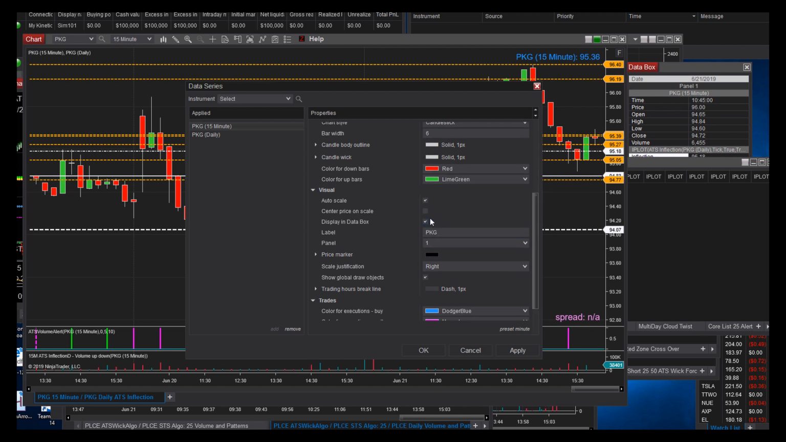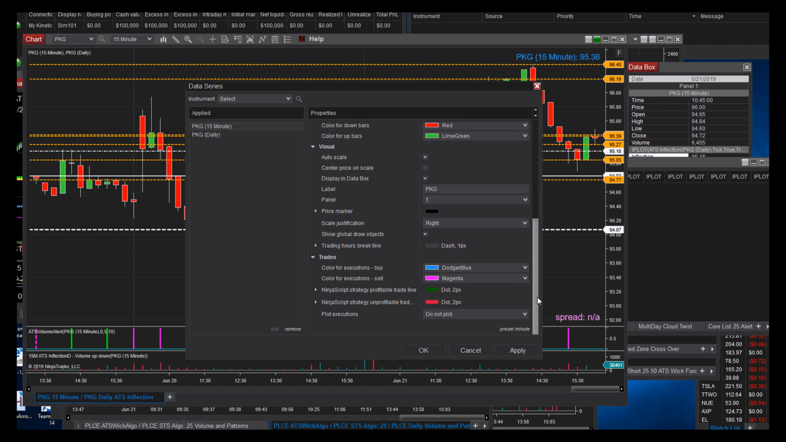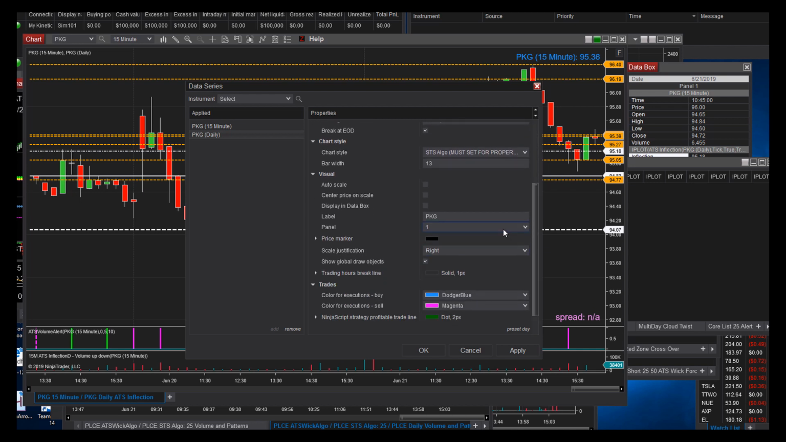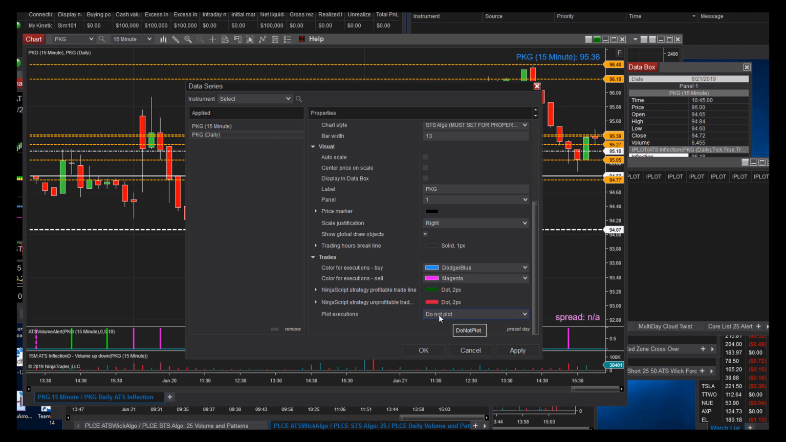And we do show that in the data box. And we do not plot the executions. Then we have a daily, set to 1 day, 365 days will be default. Regular trading hours, break it into day. We set our bar chart to our STSAlgo so we don't have the candle on the chart. We have to remember to put our panel at number 1 with the other plot, and then again do not plot.